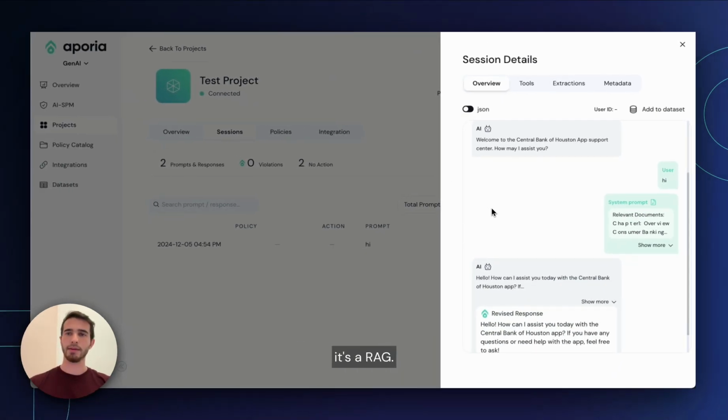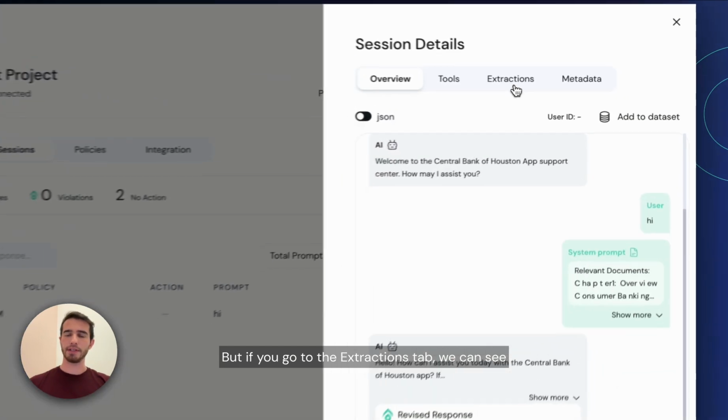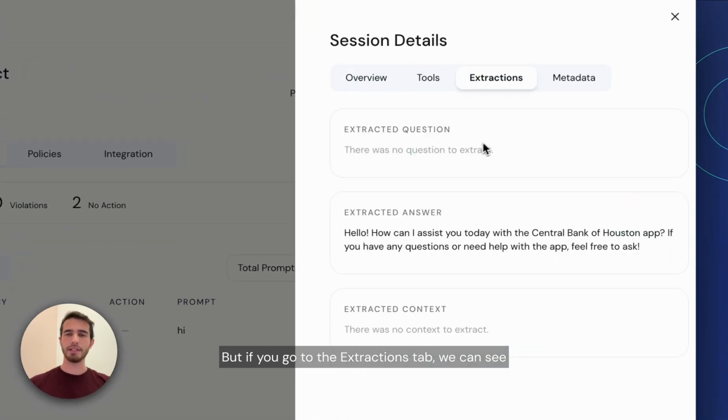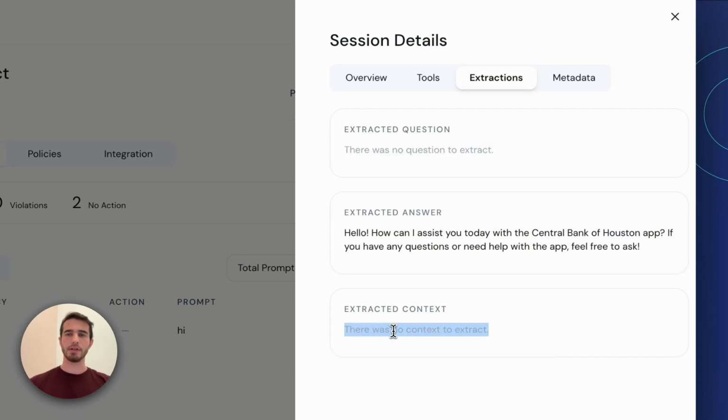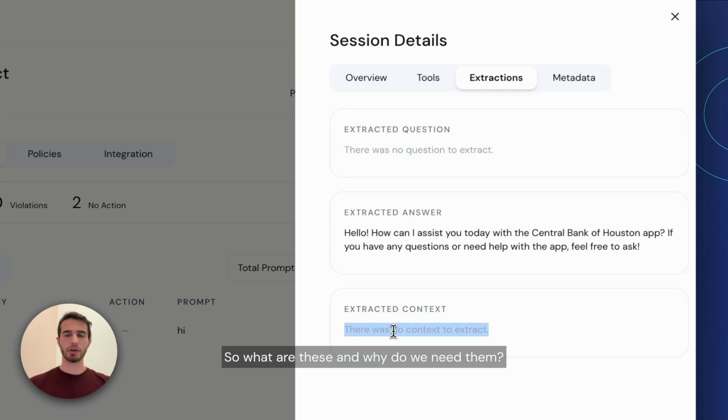as it's a RAG. But if you go to the Extractions tab, we can see that we have no extracted question and no extracted context. So what are these and why do we need them? Each policy might require different information to work. For example, for regular hallucinations, we will need context to determine whether something is a hallucination or not.